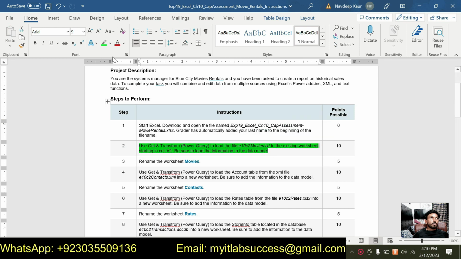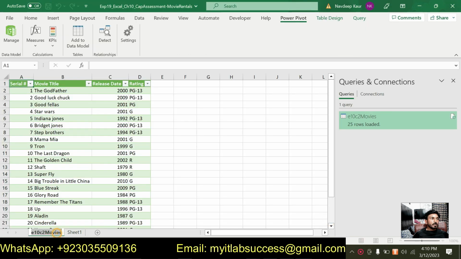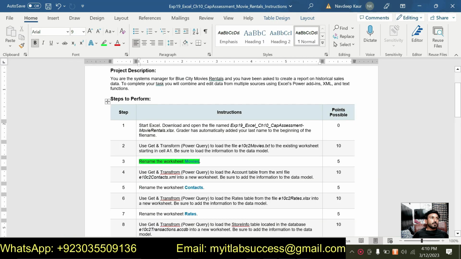Now we will move to our next step, and our next step is step number 3. Step number 3 is rename the worksheet movies. So we are supposed to rename the worksheet as movies. So enter. So I have renamed the worksheet. That was step number 3.